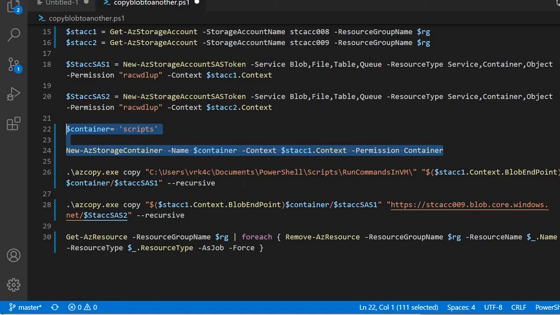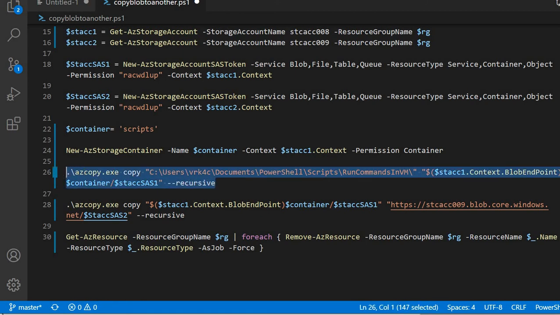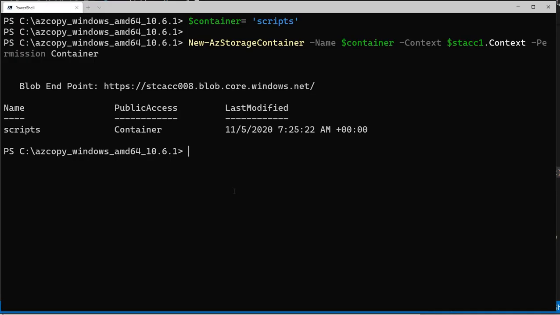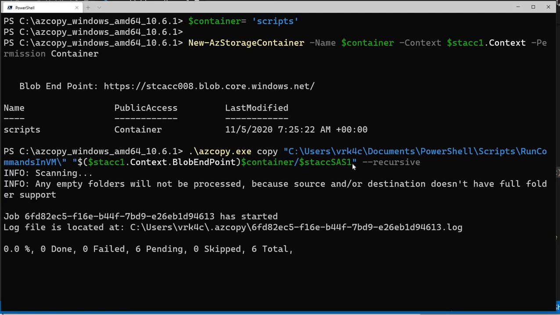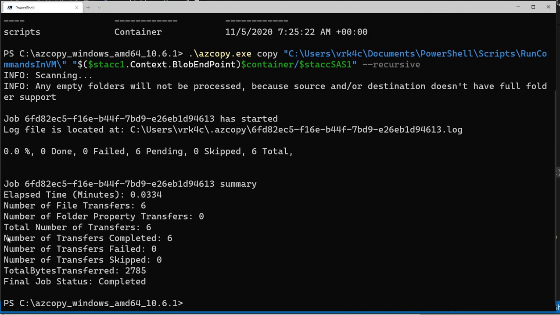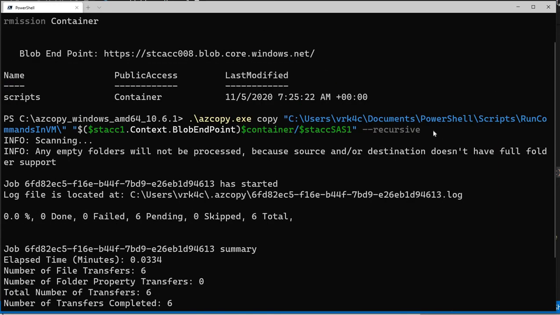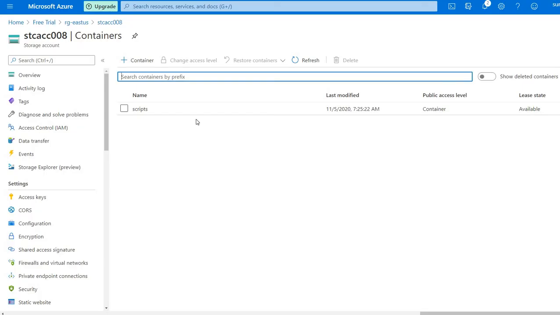Now using AZ copy, I'm copying all the scripts which are here to this particular container. For that, I just use this command AZ copy, and I provided the blob endpoint and then the container name, which is scripts, and then the SAS key. Now you see the number of transfers has been completed. If any had failed, you would have got it here. If any had been skipped, you would have got it here. You can even do the skipping part. You just have to mention the necessary parameters for AZ copy.